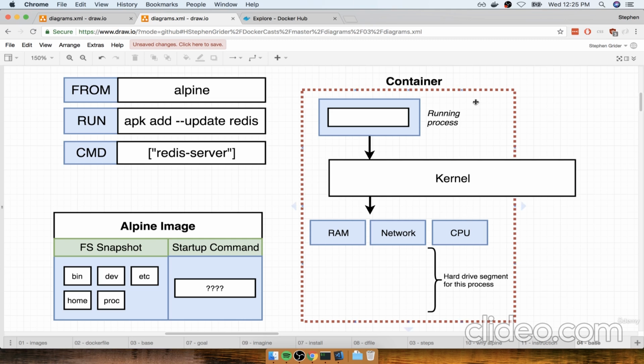Okay, so in this diagram, we've got a container on the right-hand side, we've got the Alpine image on the bottom left, and then our series of 3 commands over here. So the first thing we did was specify FROM alpine, and as we saw, that basically went out and downloaded the Alpine image off of Docker Hub. Remember that an image has a file system snapshot and some startup command. At this point, we don't really know what the startup command for Alpine is, but we don't really care that much. The next line was the RUN apk add --update redis.